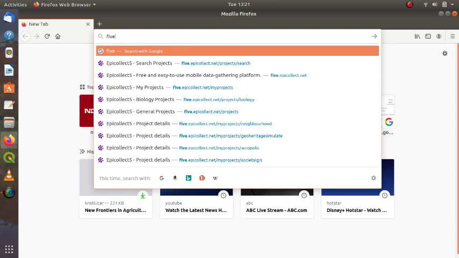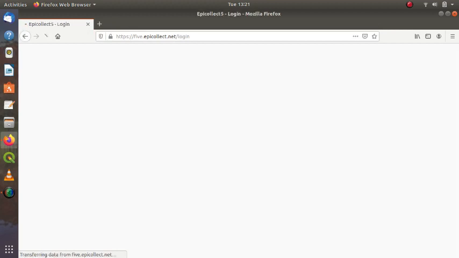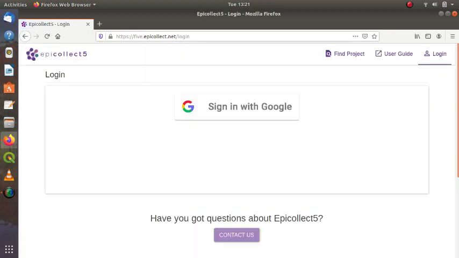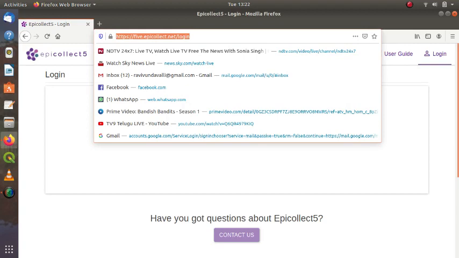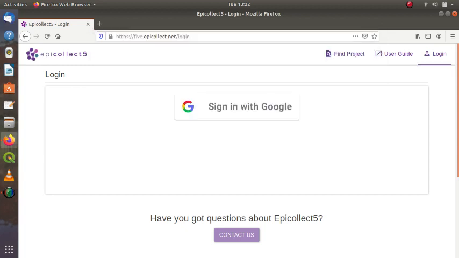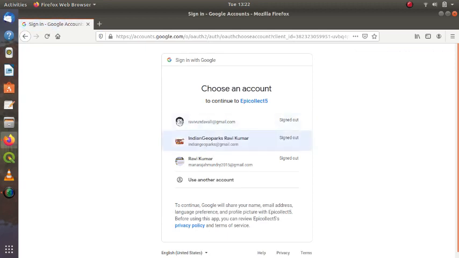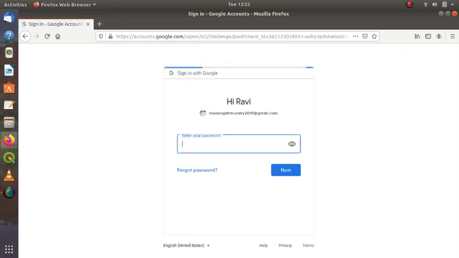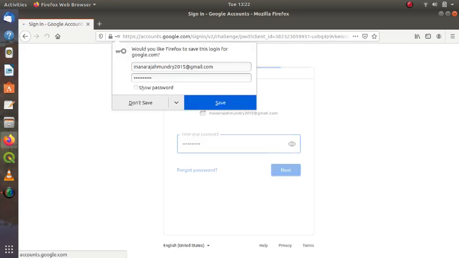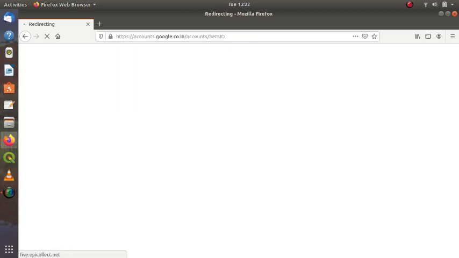It is known as 5epicollect.net. You can note it. 5epicollect.net. Login. The first thing you have to do for it is to login. So I will log in with my Google account. Similarly, you must have a Google account for this. If you don't have one, please make one. And clicking next, you have actually logged in.